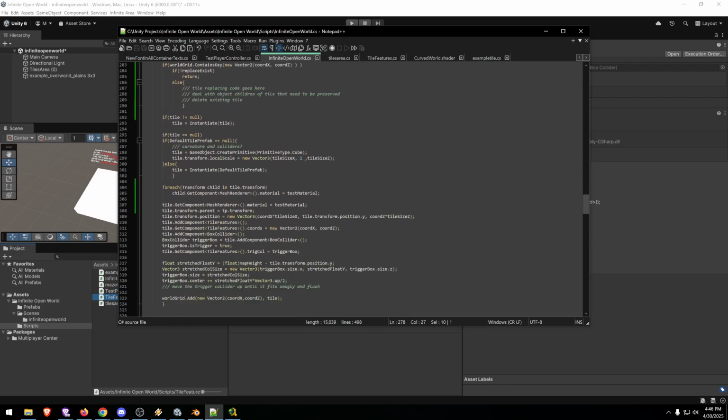Let's take the create tile and look for the material. Get component measure and material, test material. For each transform child in the tile transform, it's gonna slap that on. Why? That is not the responsibility of the designer or the script that the designer uses. So let's see what all pertains to this.